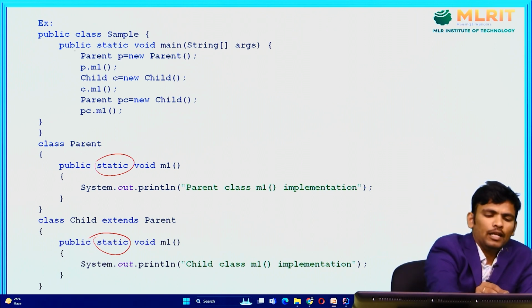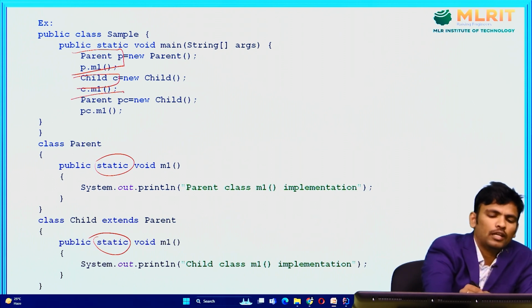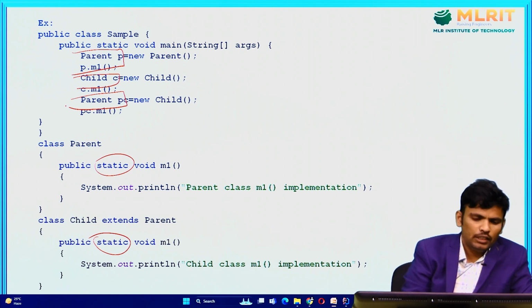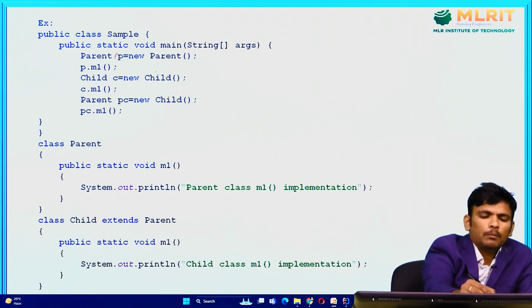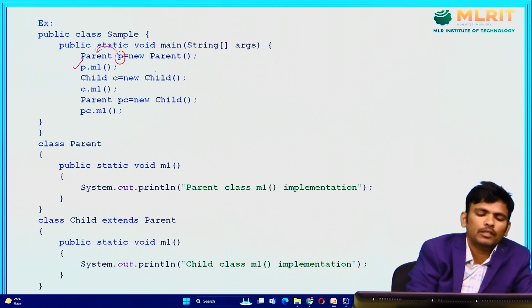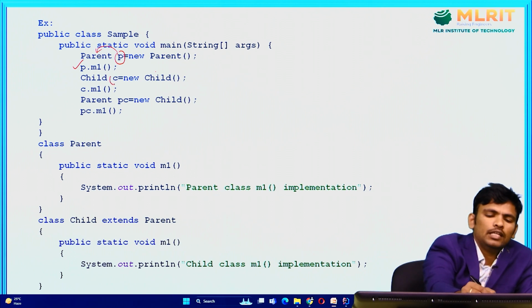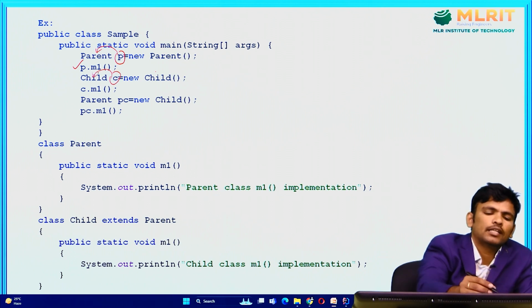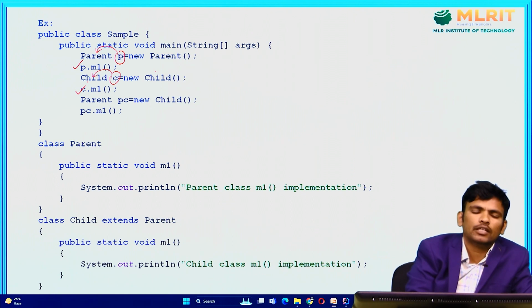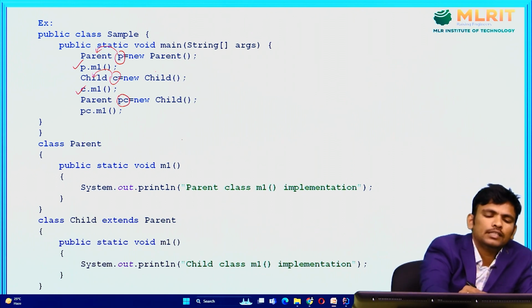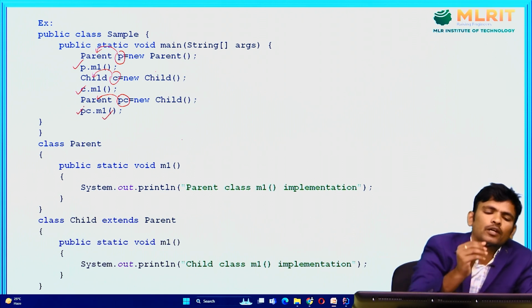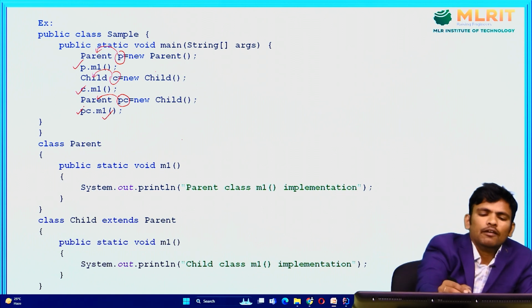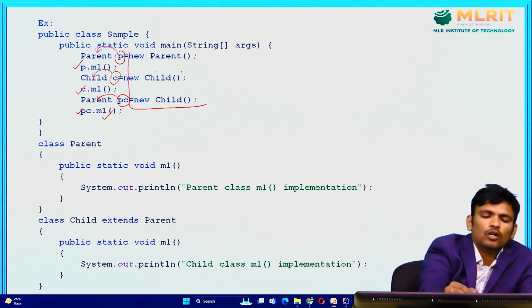Only the reference basis, not the object basis. So the compiler will consider only this part, the left side part, which means the reference part. It will consider only the reference but not the object. See here, suppose here you have P, which is a parent type, so it will check the parent class only, and the parent class M1 method will be executed. And here C is a reference of the child class, and it will execute the child class M1 method. And here you have P, which is a reference of the parent class, and it will call only the parent class M1 method. It never considers the object part.